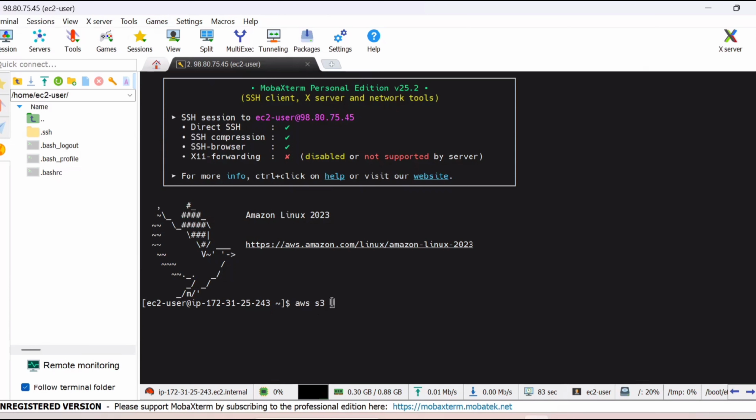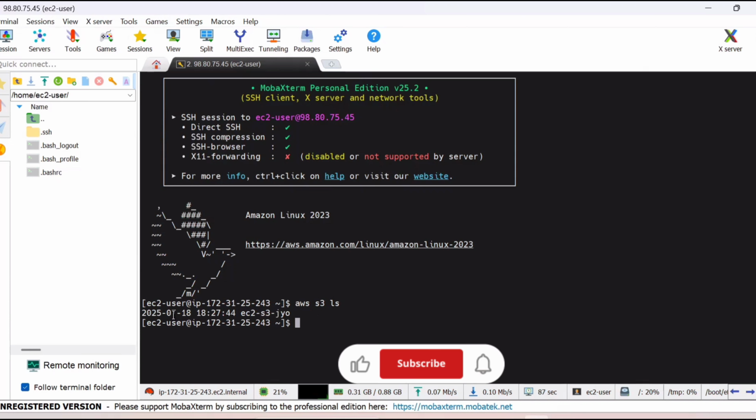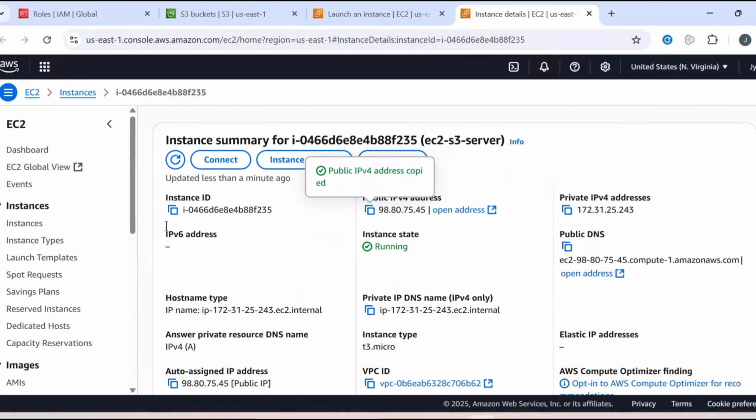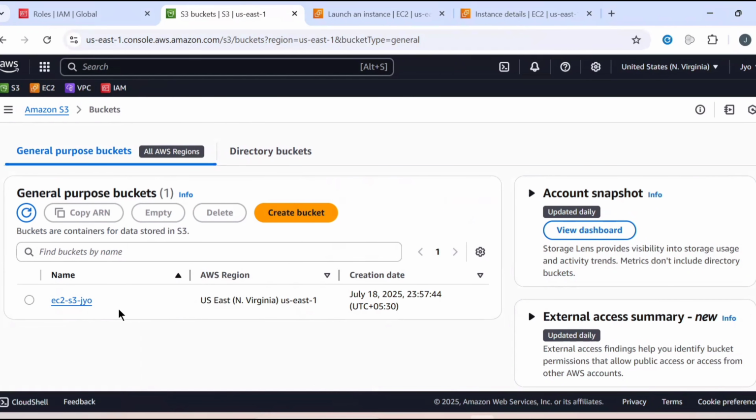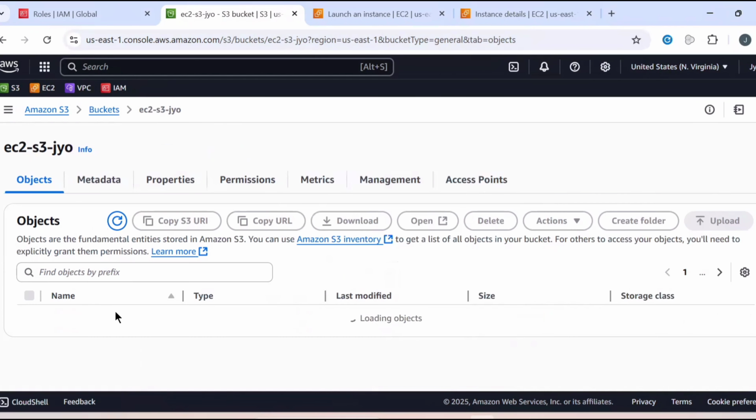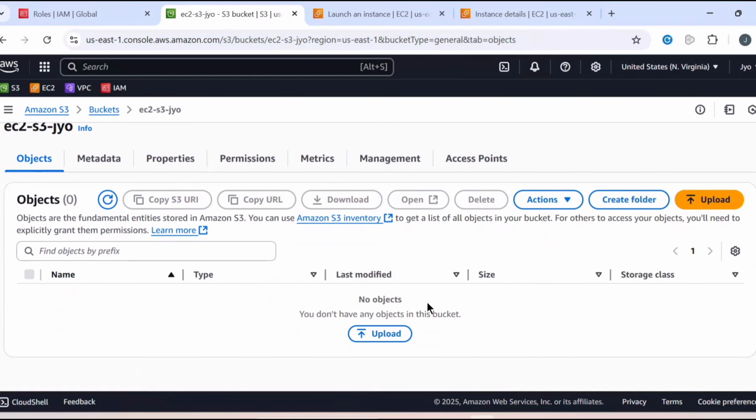We will list the buckets here by using aws s3 ls. You can see the timestamp of when we created it, and we can see the bucket name also, right? Let's go to S3 and open this bucket. We don't have any objects inside this bucket as of now. So we'll create one object and upload it via AWS CLI. Okay, so let's go.